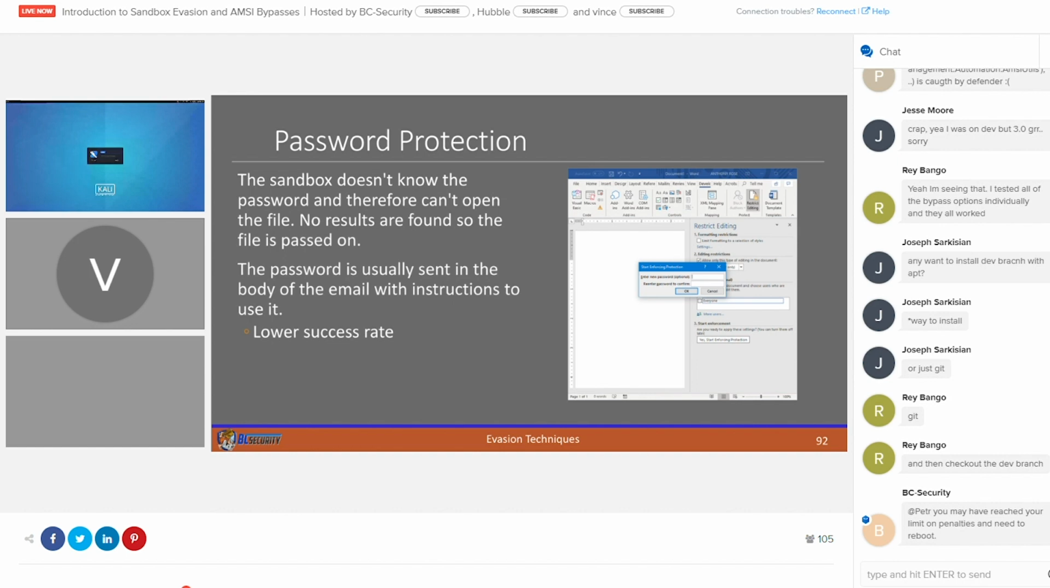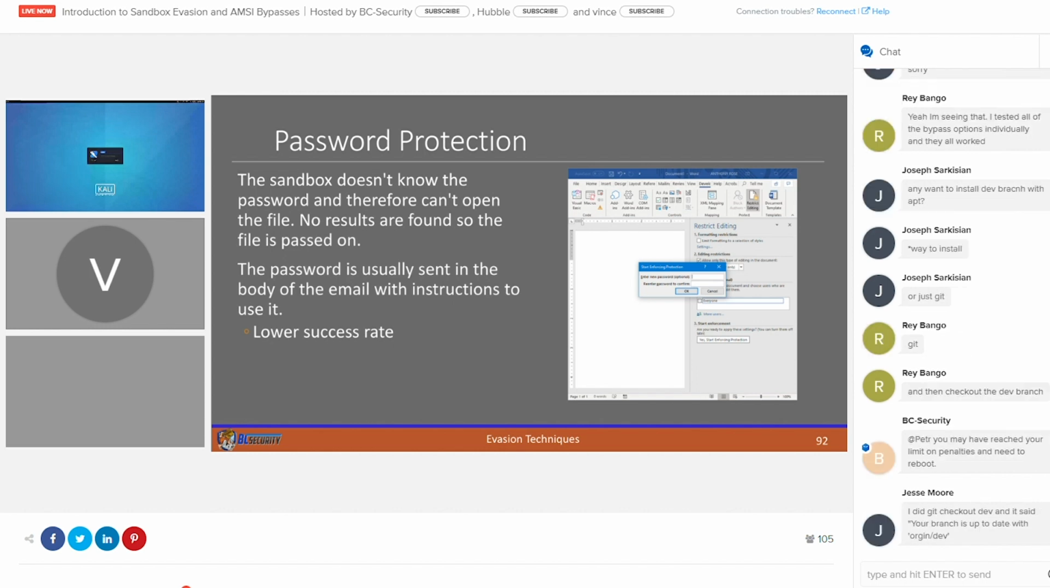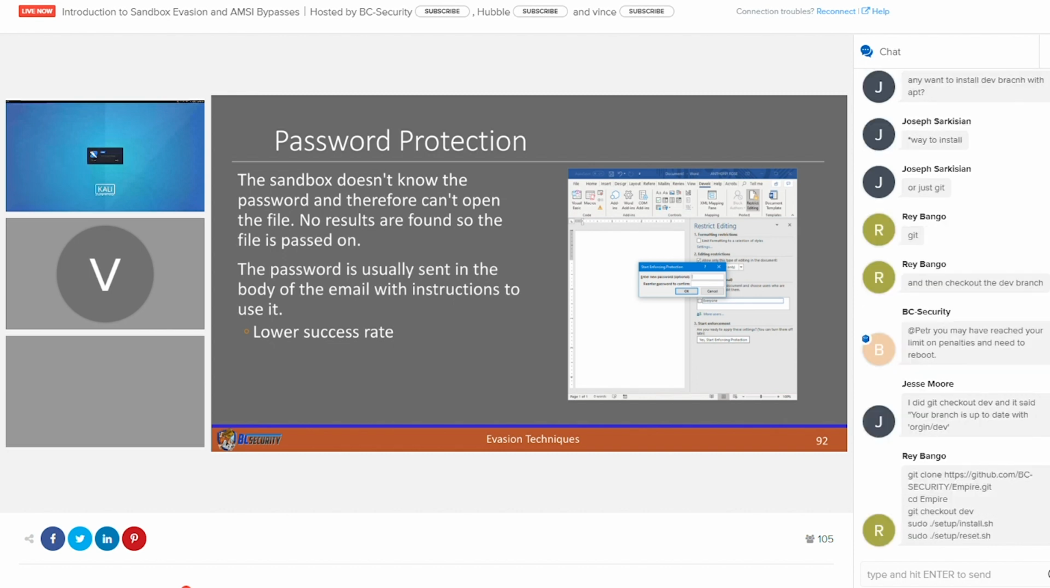The issue with this in the context of an engagement is that you have to come up with some reason for the file to be password protected to the people you're sending your phishing emails to. And the fact that it's password protected usually ends up with a lower success rate. But you can send the password in the email and say that they need to enter it for security or something like that. So it is something you can use.